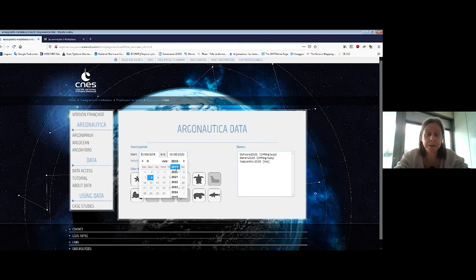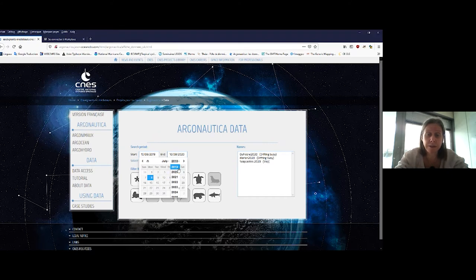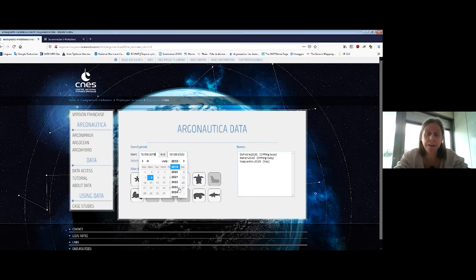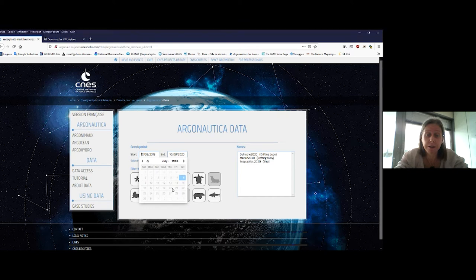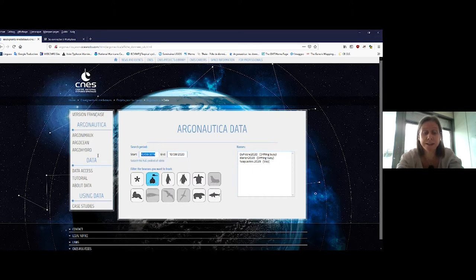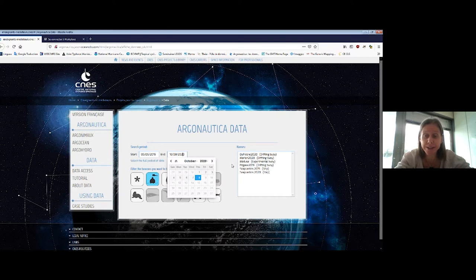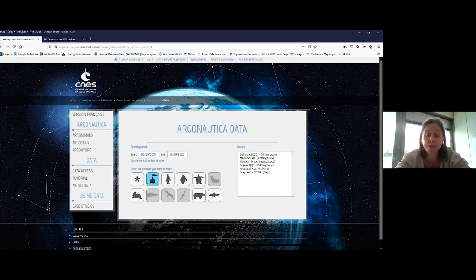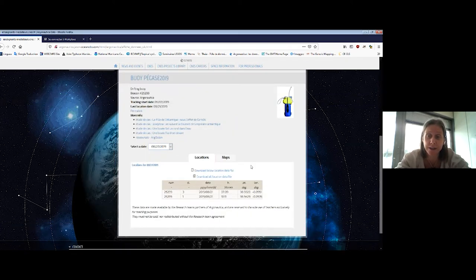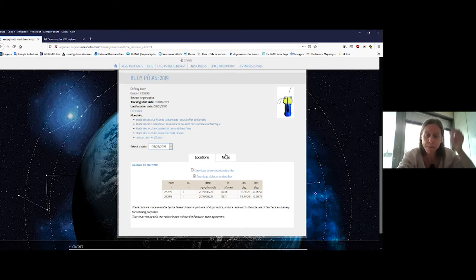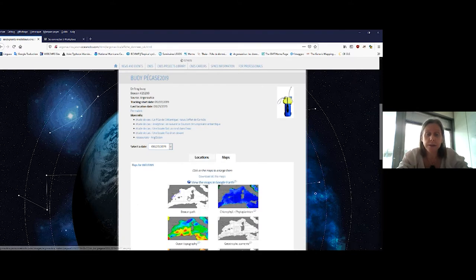Okay. I type in... demo effect. Okay, so you see here now the six buoys we followed till May 2019, and among them Pegas. And here you can see the map of its track.